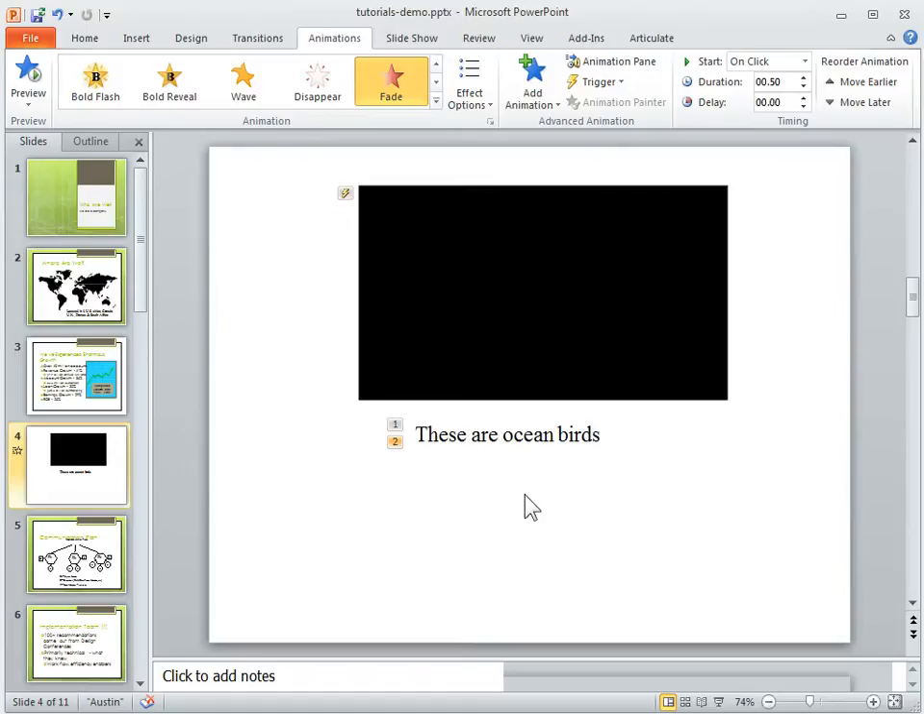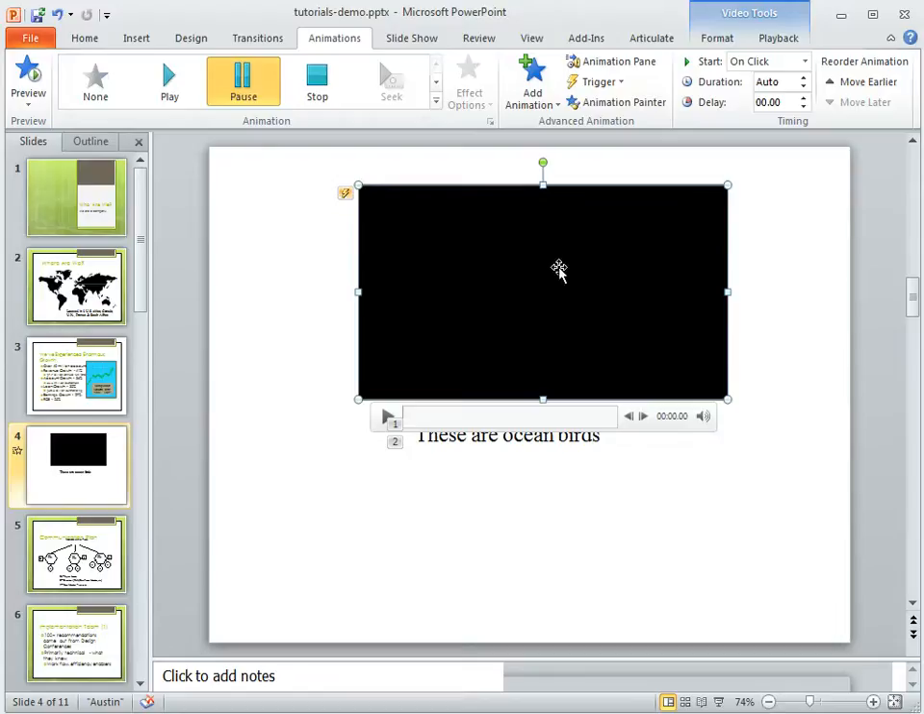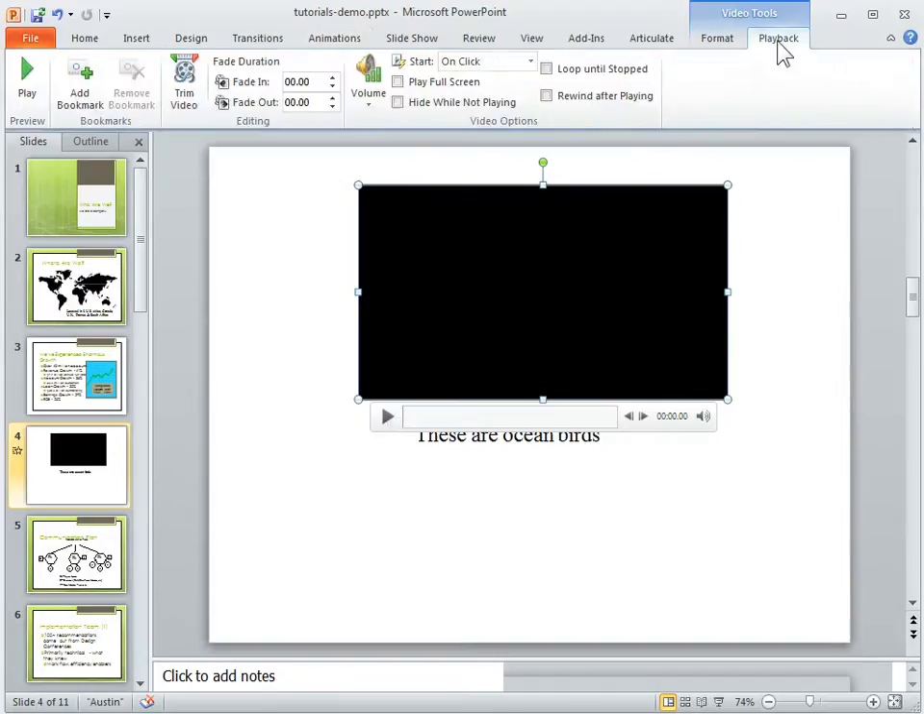Now what we need to do is add the bookmarks in the video. So let's go back to the video here. And on the video, we want to make sure that the video plays automatically here. Let's see here. I've got to click my video playback. We're going to make sure the video plays automatically. And then we'll add a bookmark here.